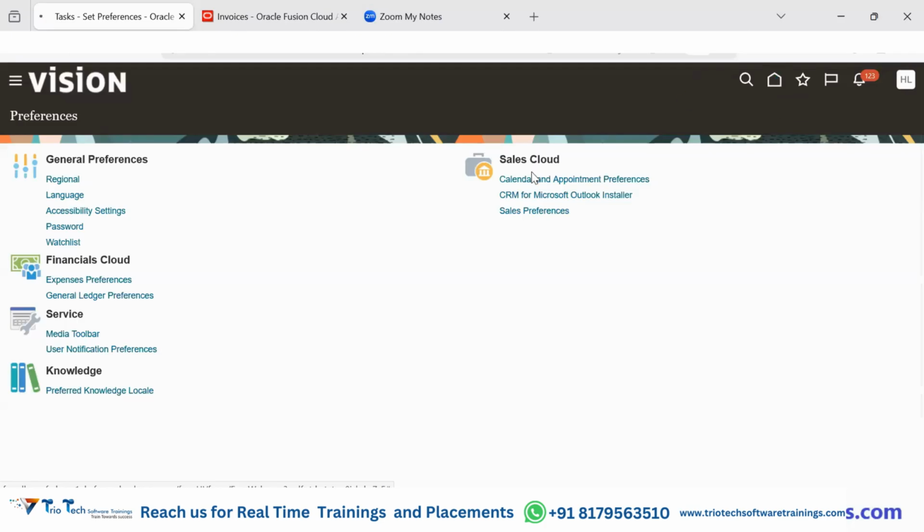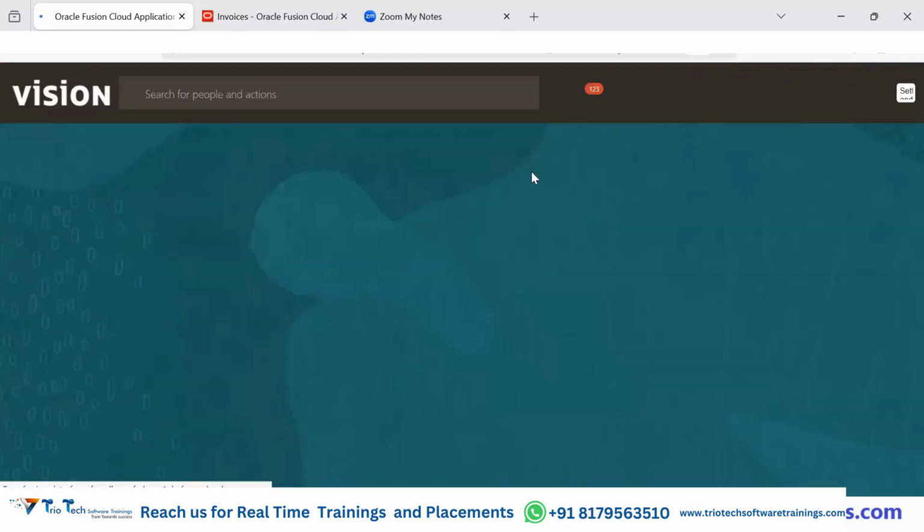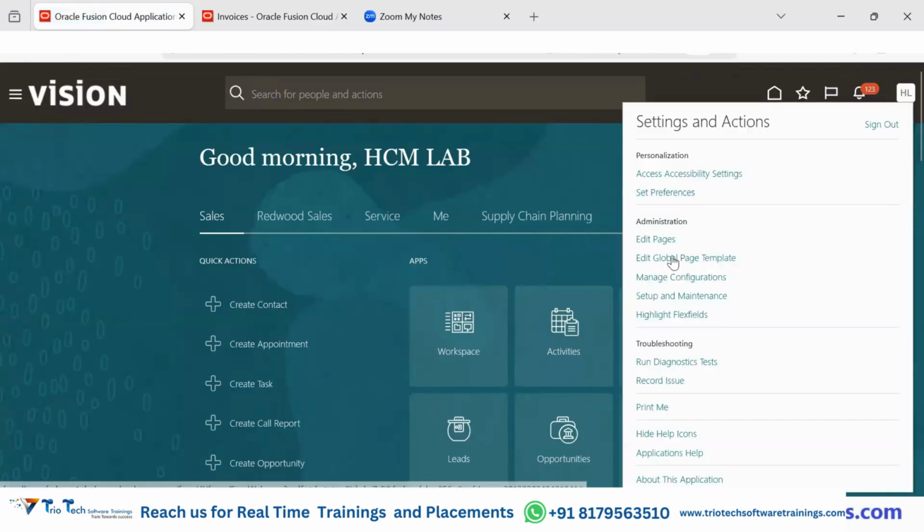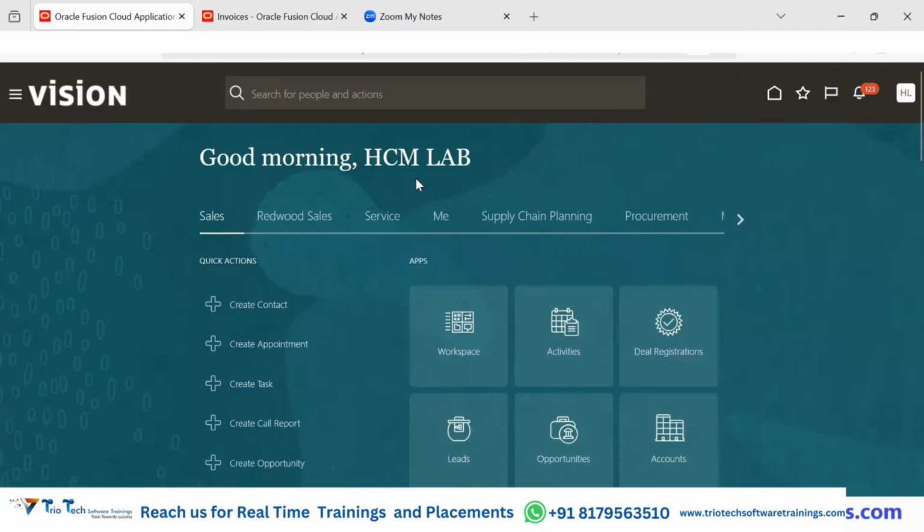Okay, one thing, basic navigation. Second thing, how to set the preferences, how to read about the application. Now, let me tell you how to create a new user account. Okay.